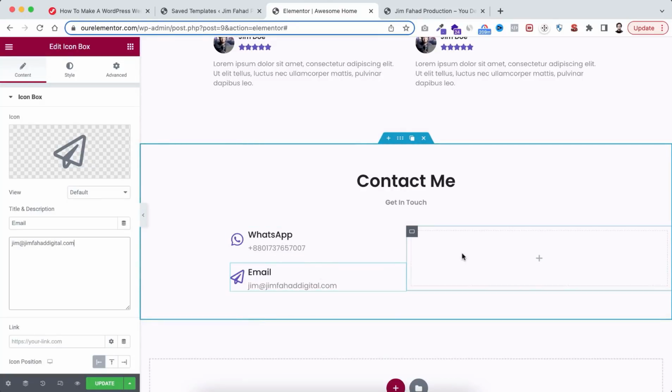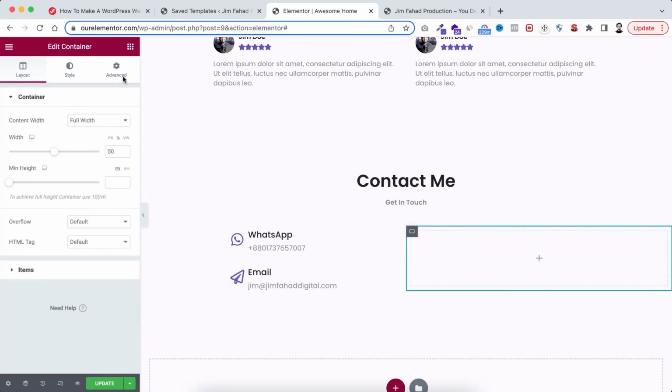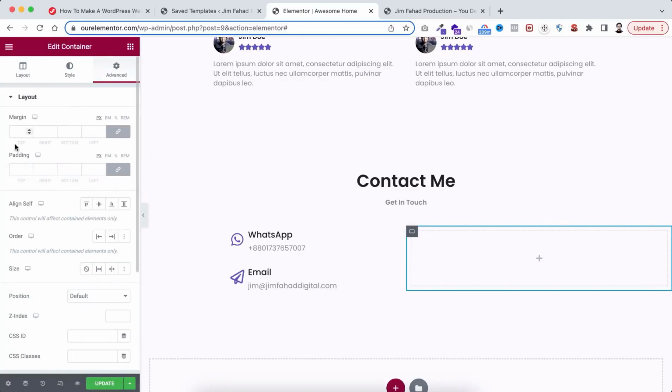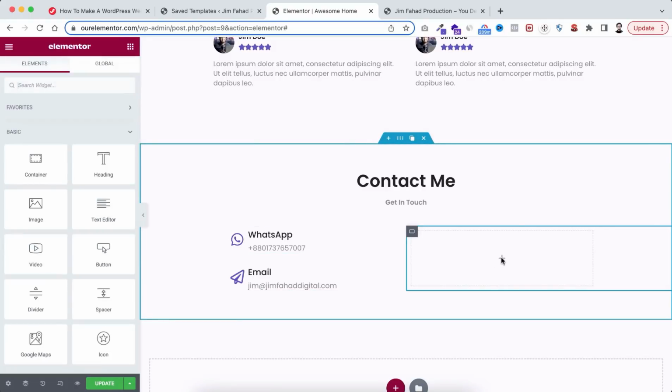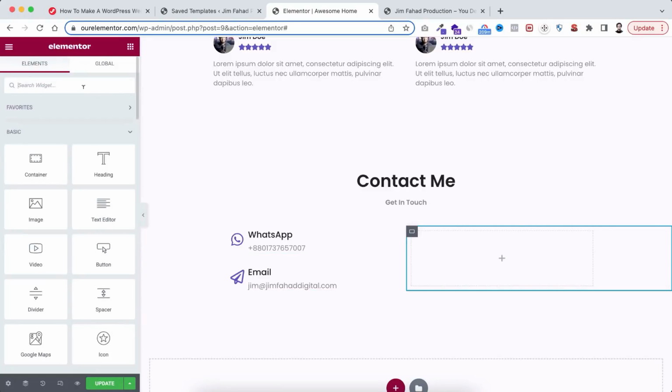We can now move to this right container. Select the container. First of all, go under its advanced tab and let's unlink the padding. Similar like the left one, again I'm giving its padding in percentage. And here with the right side I'm adding 14% of padding.